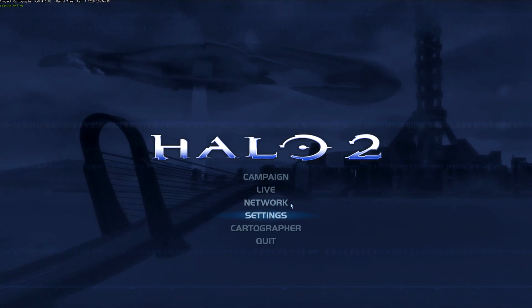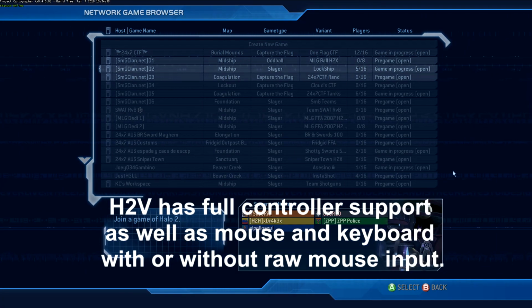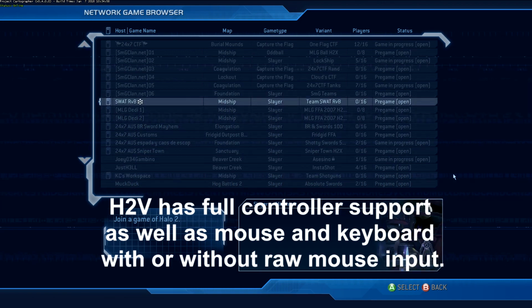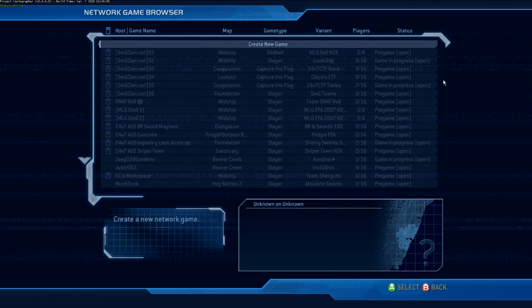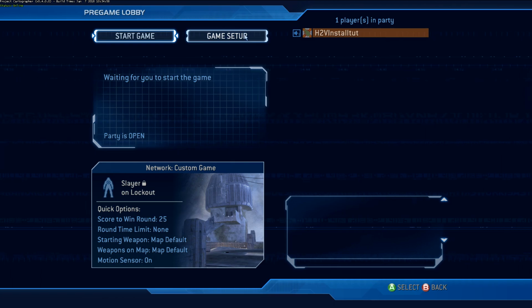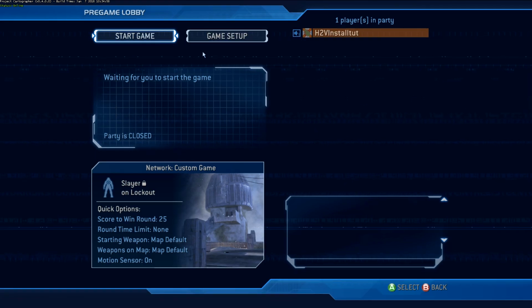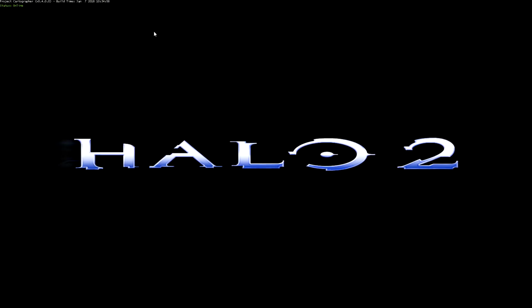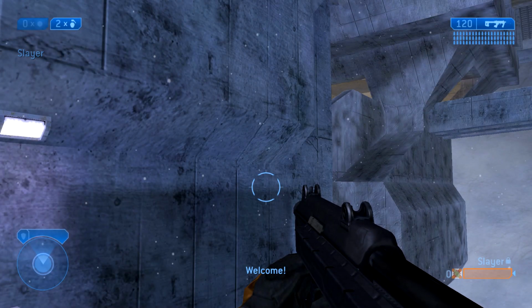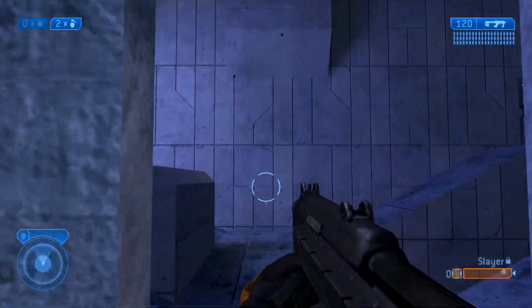In order to see multiplayer games, we will hit network, and you can see here we have games and servers up. I'm going to show you a little bit of the UI. I'm going to go in game and close it. If you want to host your own game, you will need to port forward ports 2000 through 2009. Alright, so we can start it up. Slayer. Alright, now we're in game.